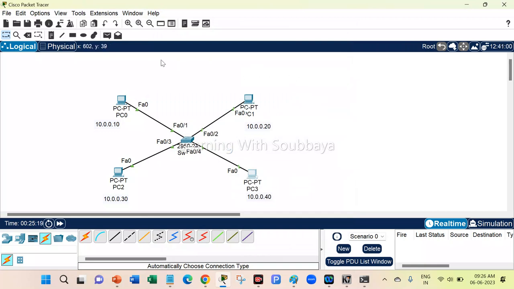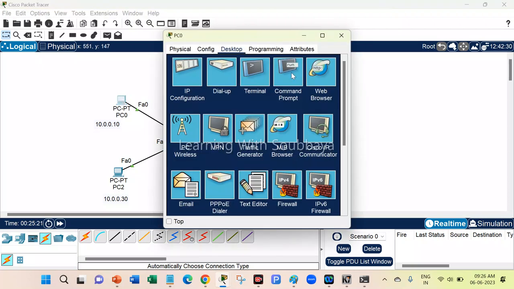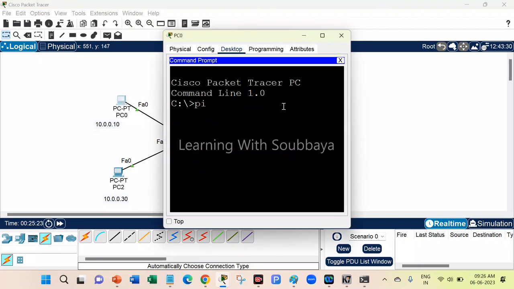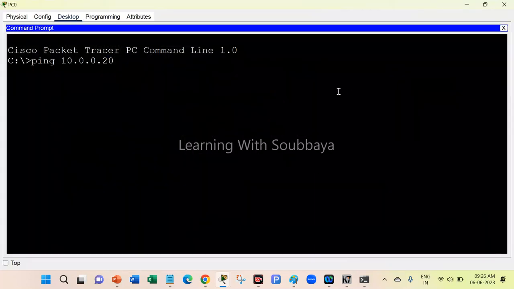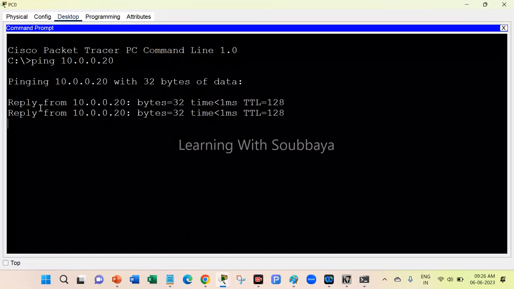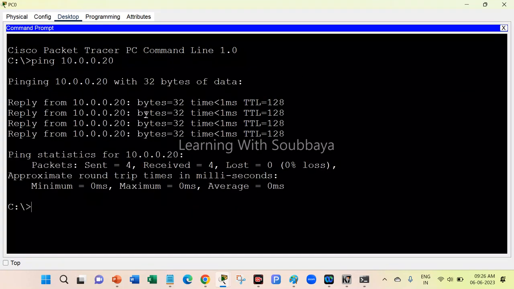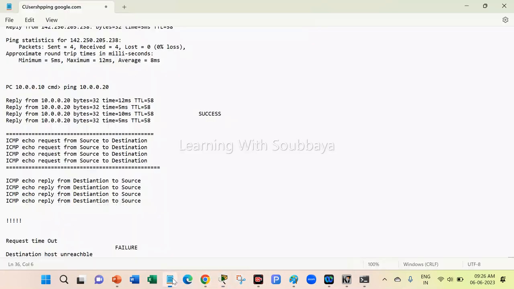Now I want to check the connectivity from the first PC to the second PC. Open a PC here, go to command prompt, ping command. Ping 10.0.0.20. So I open the first PC, then open the desktop here. Ping 10.0.0.20. Enter the command. I'm getting a reply from 10.0.0.20, 32 bytes, time less than 1 millisecond, TTL 120. You're getting the same, right?